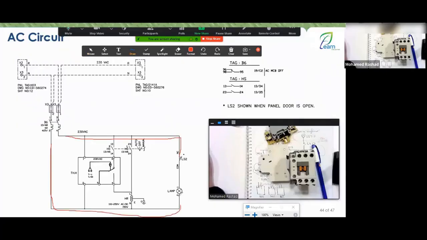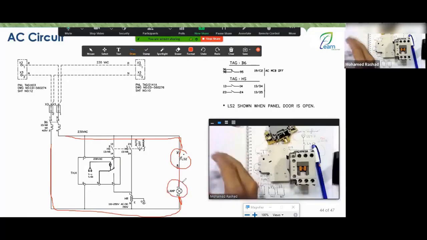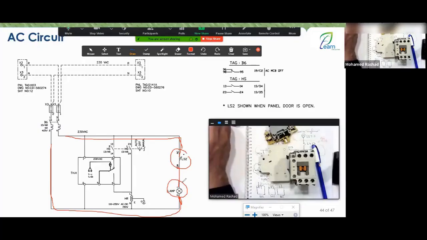Of course, the neutral goes to the lamp, and it needs the live. When you open the door, this contact is closed, allowing the supply to pass here, so the lamp lights up. This way, the maintenance person can look inside your panel and start working, whether it's troubleshooting or cleaning or whatever task they are doing. Okay, great. So this is the first circuit.